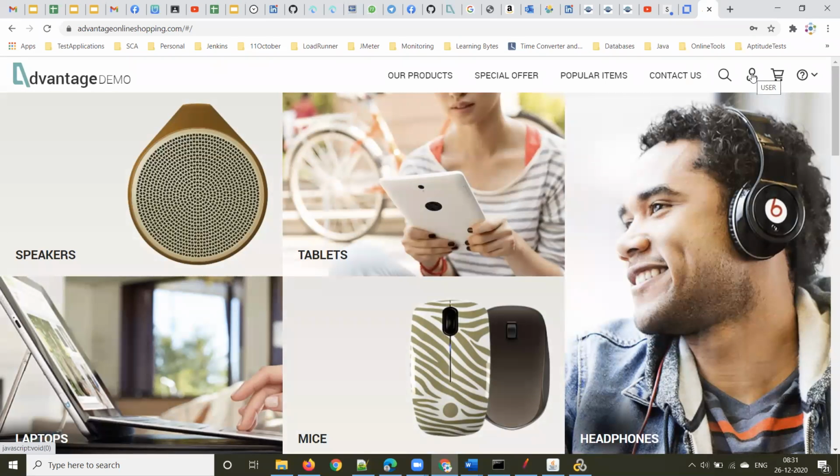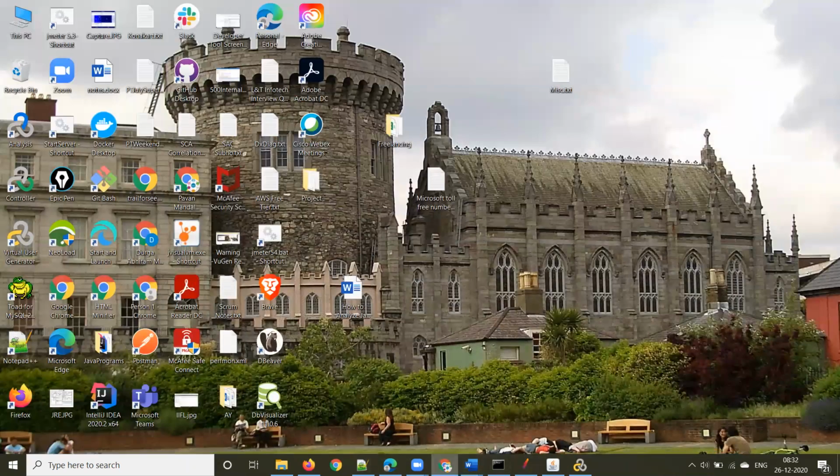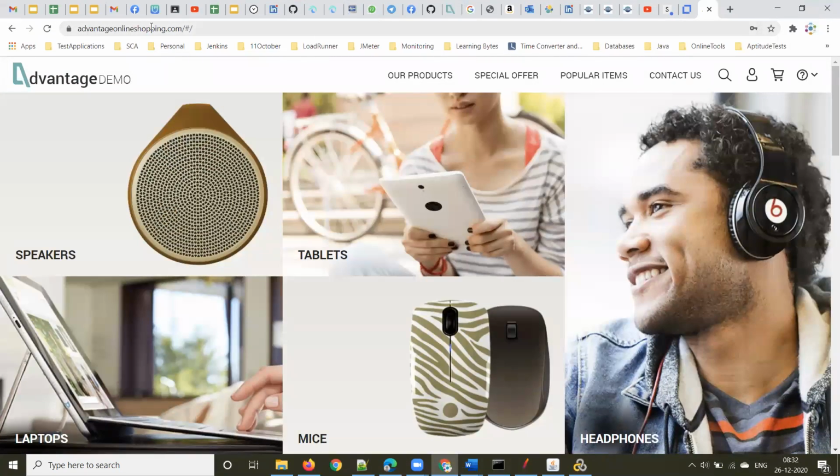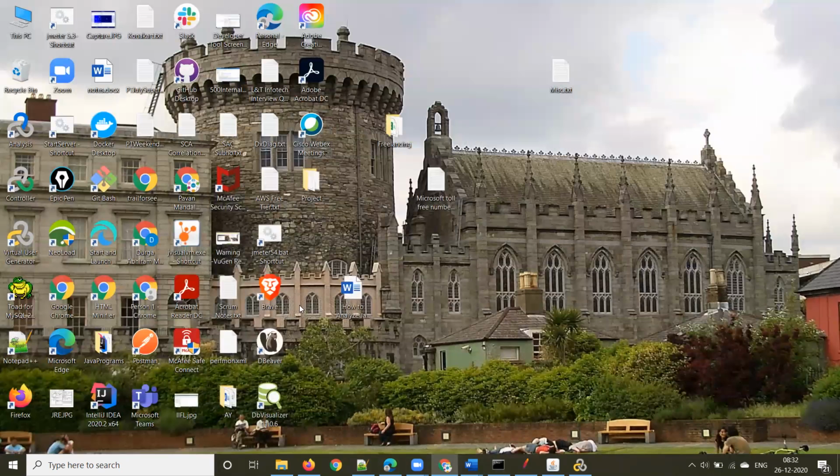The user registration and login is not working properly. So I am going with a sample app. This is an online application, Advantage Online Shopping.com, the demo application that Micro Focus uses. But somehow yesterday, in the first demo session, we observed that login is not working. So I'm going with a sample application which you can install on your local machine.